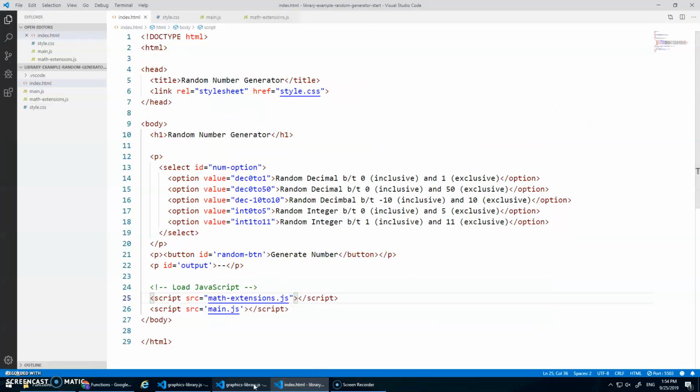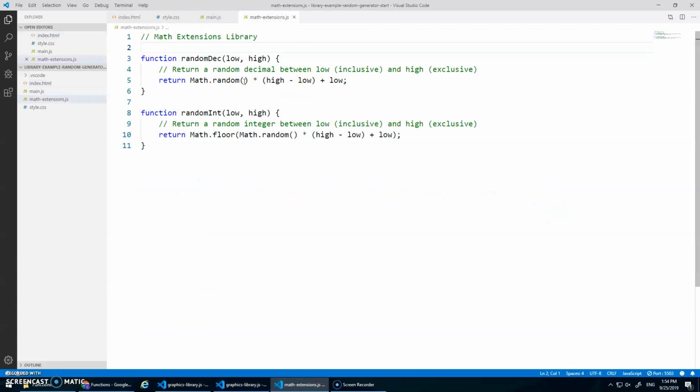Let's do this math one first. So in my math extensions, we're used to defining functions by doing the keyword function, the name of the function, any parameters, etc. But you can also define a function. I believe this is called a function statement. You can also do a function expression. And the way it looks is you think of this random des as a variable, right?